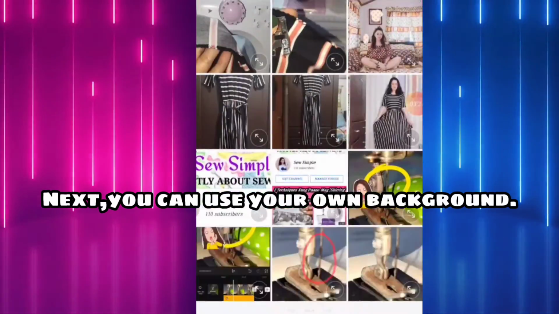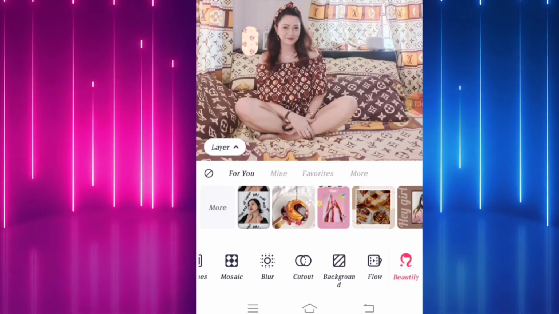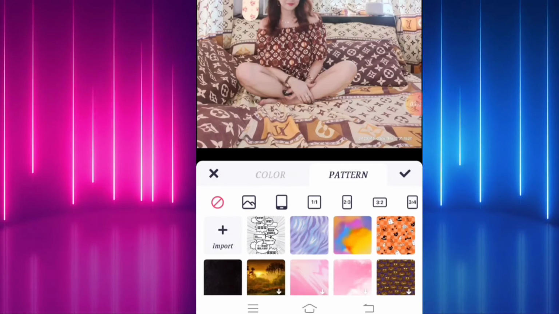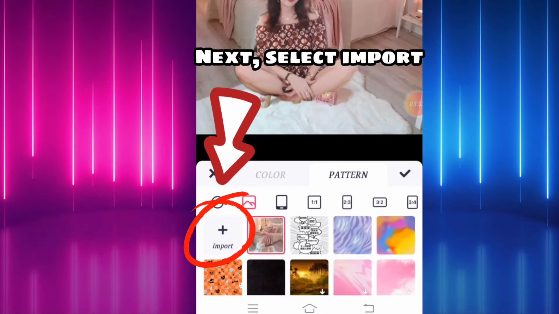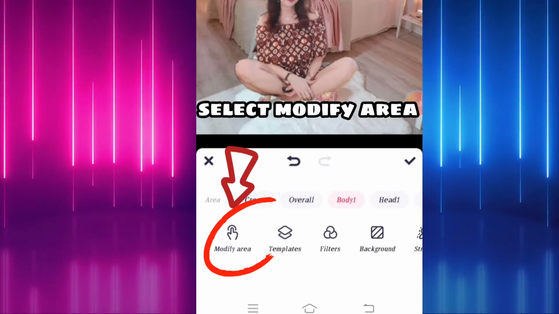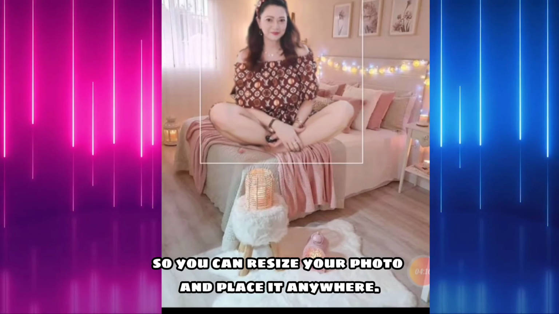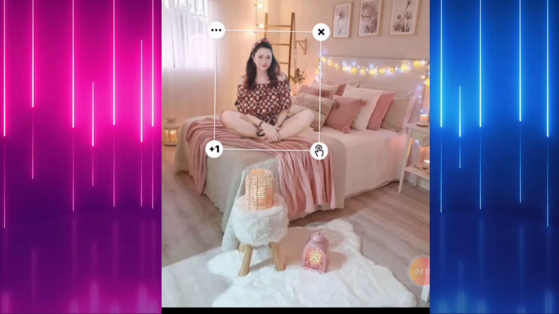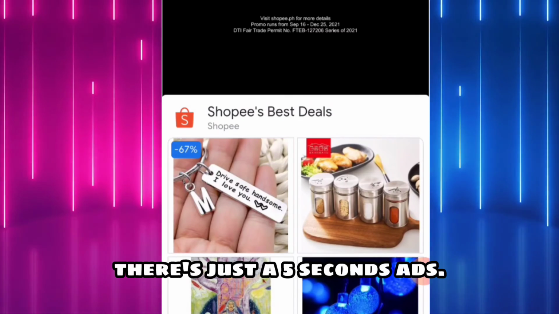Next, you can use your own background. Next, select Import. Select Modify Area, so you can resize your photo and place it anywhere. There you go, so easy and effortless editing. There's just a 5 seconds ad.